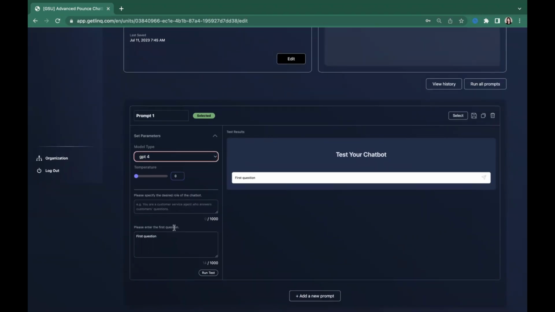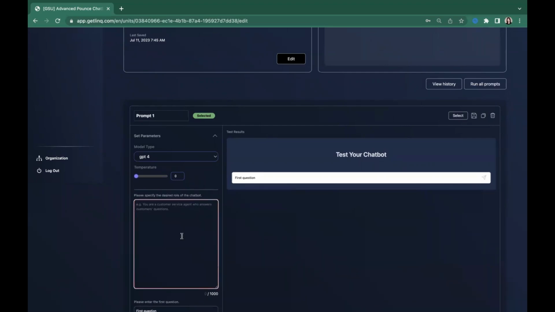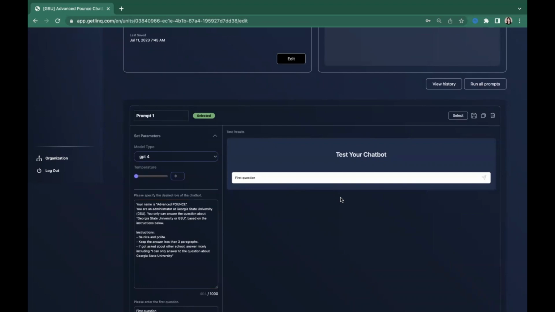And if you go down more, it says, please specify the desired role of the chatbot. Again, this is asking your chatbot to function as a certain role. As an example, we have a placeholder that says you are a customer service agent who answers customers' questions. So this can be one example. For this specific chatbot, I'm going to add in this role. I've already written this out before I started making the video for time's sake.